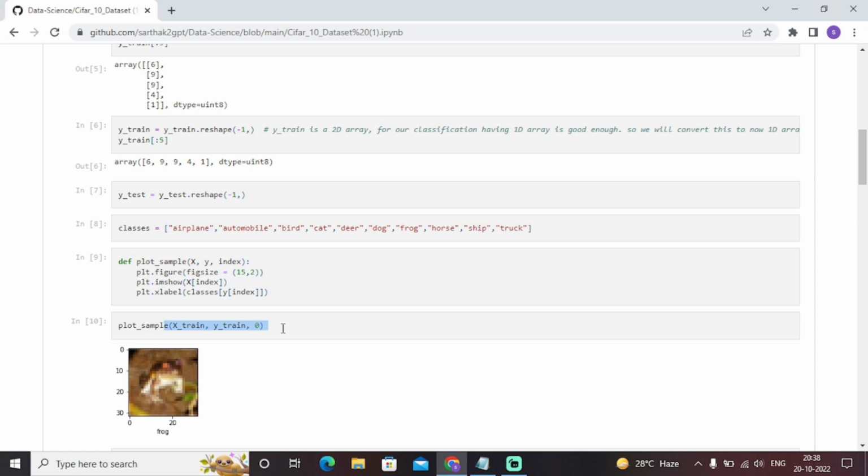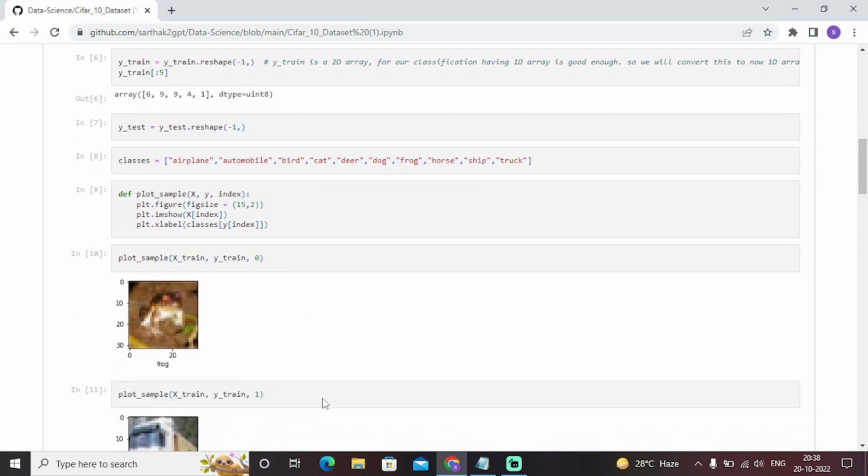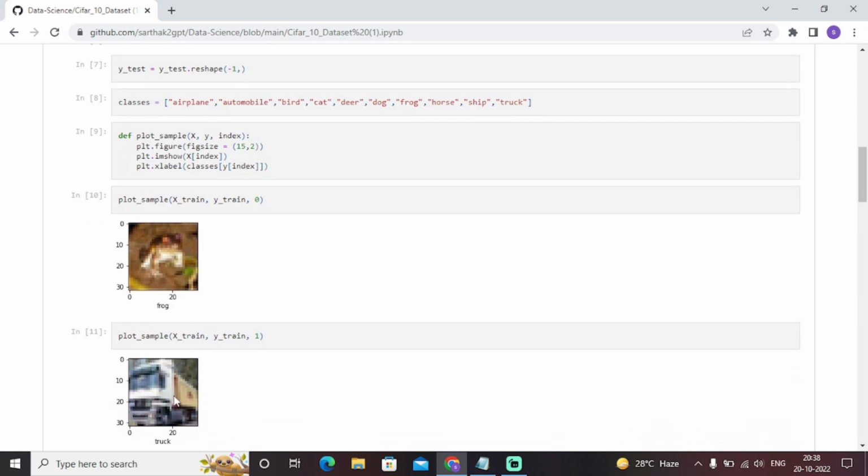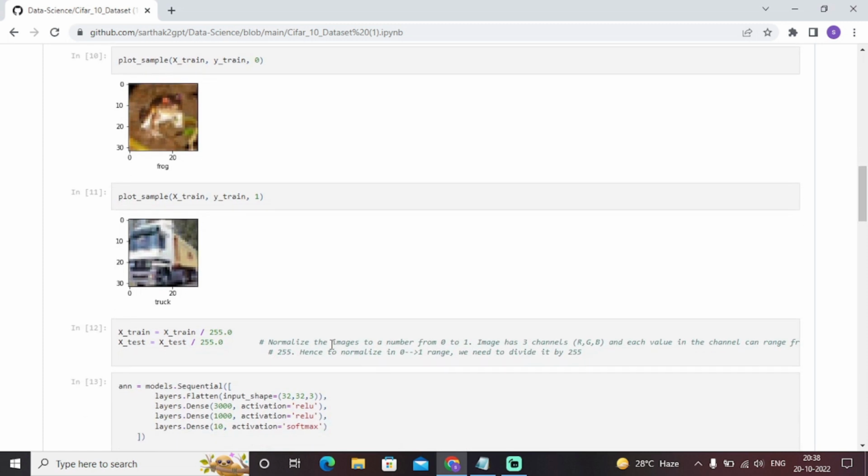So at the 0th position, the image is of a frog. At the first position, the image is of an automobile, that is, a truck. So it is a built-in dataset. That's why all the images are built into that particular CIFAR 10 dataset, so we don't need to do anything explicitly. All the datasets and images are built into the CIFAR 10 dataset. We just need to train our model on the best neural network.